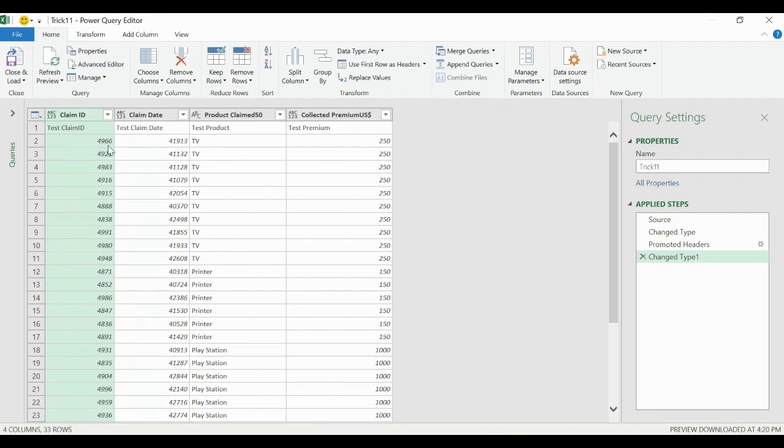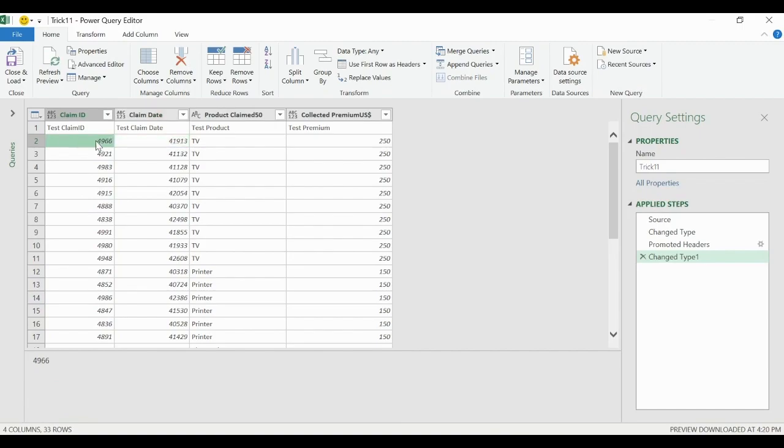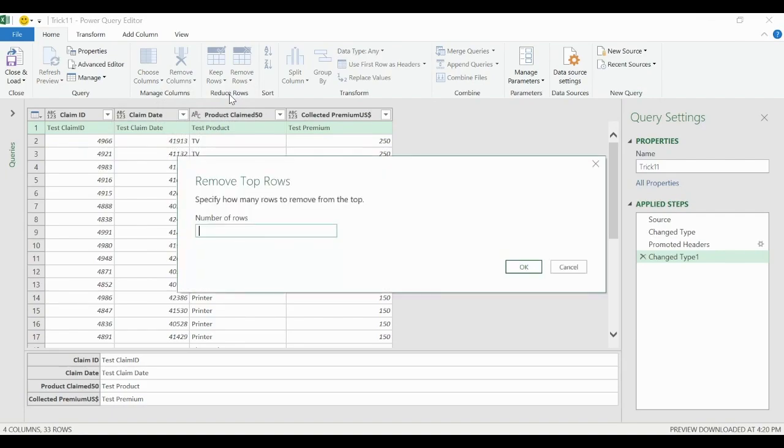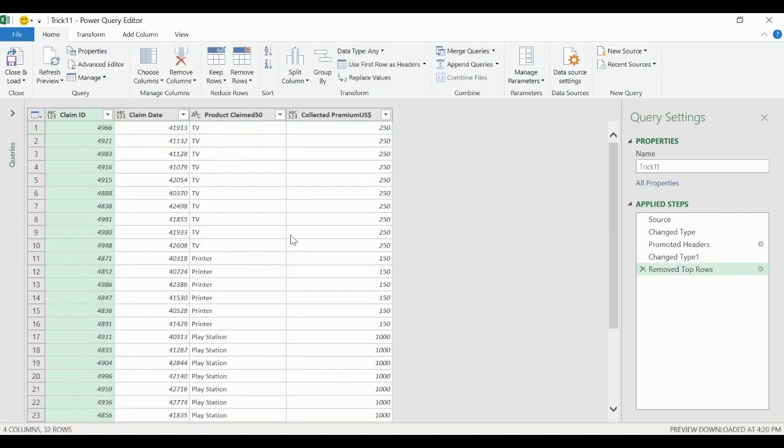For claim ID, there is a code right there. For claim date, there's also a date. In this case, we need to change the format, right? But this should be date. Okay, so let's delete the first row. So remove rows right here, remove top rows. We want to remove the first row. Okay. Boom. That looks better now.